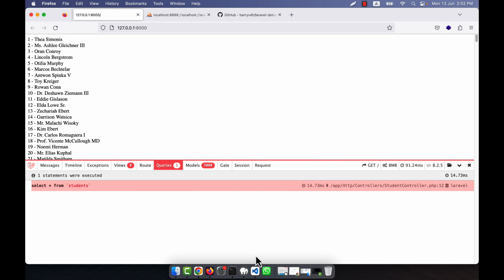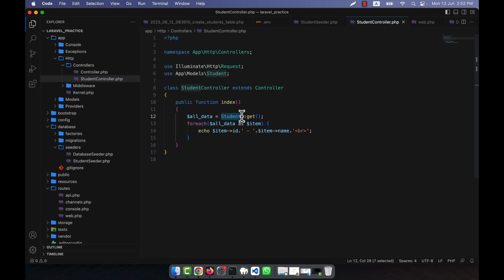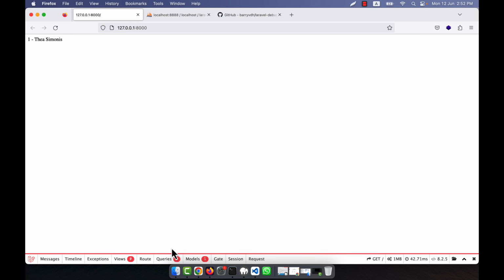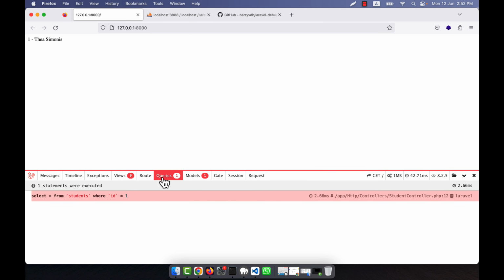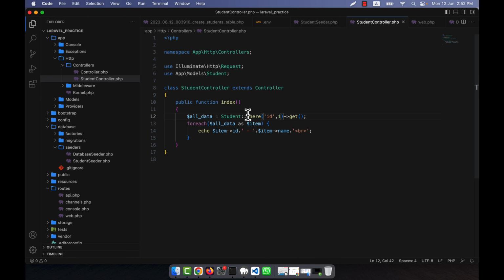There is queries. In this page, which query runs? You see that here a query runs from the student table. I get all of that, right? If I write here where ID equal to 1, then only one record will be shown, right? If I refresh and go to queries, you see that now the query has changed: select all from students where ID equal to 1. This is actually rendered from this code.